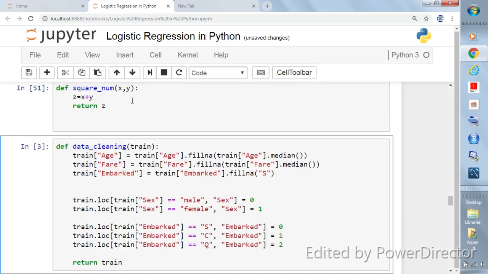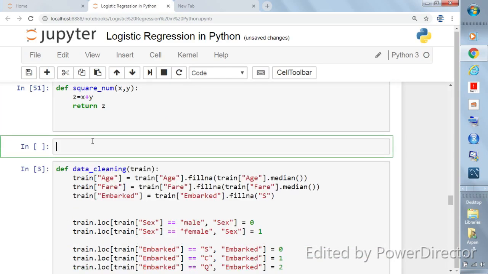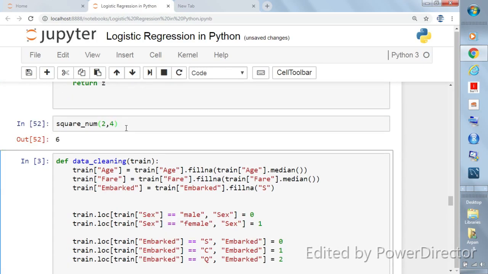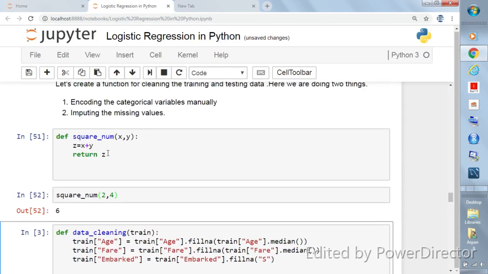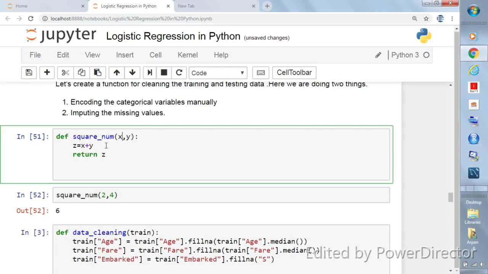Once you run this, your square_num is stored as an object. Now you have to call this function, give any two numbers inside it, and run it. You see that 2 plus 4 gives 6. So this is the demo of this function. The name of the function is square_num. You give the input values x and y, you do some manipulation on x and y, you store it as z, and then you return that value. So this is just the basic thing for the function.